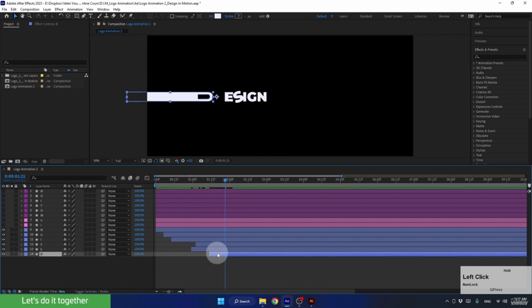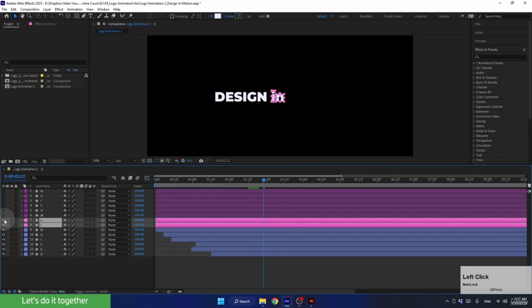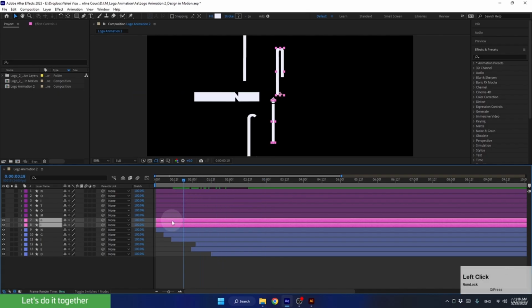So, keep moving around with the time indicator, and check the animation after moving and adjusting the timing of the layers. Alright, I think it looks good. Let's continue with the next word. Turn on these two layers and time their entrance. And now, let's find a good time for these two layers to enter the scene.